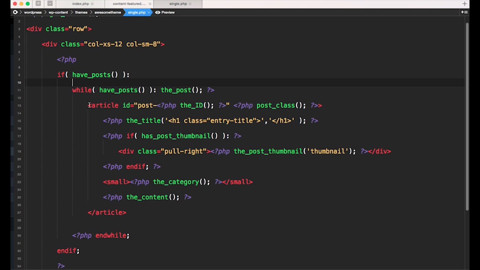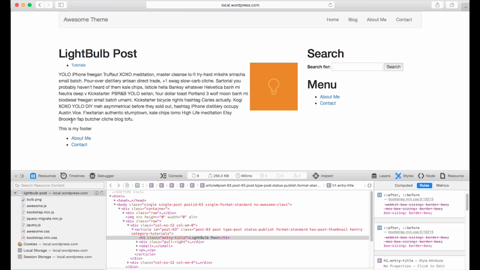Inside the post loop, we can print our article tags, and put inside all the content that we need. We have the title and the post thumbnail. I align the post thumbnail to the right with a float attribute in the CSS. I'm printing the category and the content of my blog post. Let's save it and reload our single blog post.